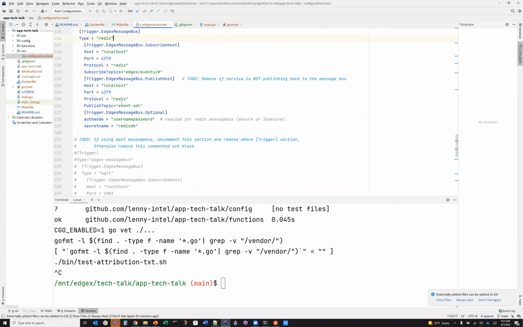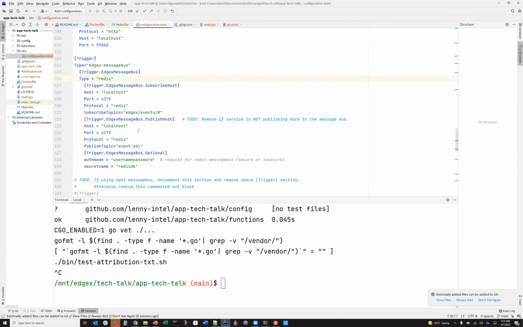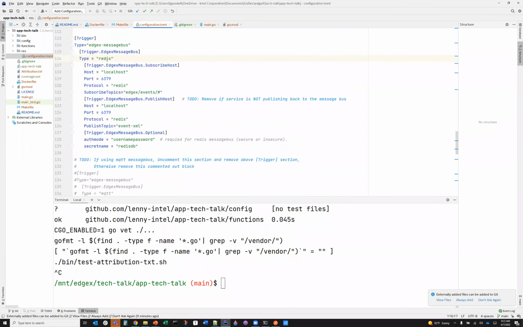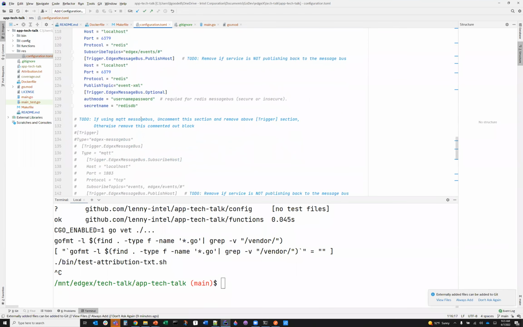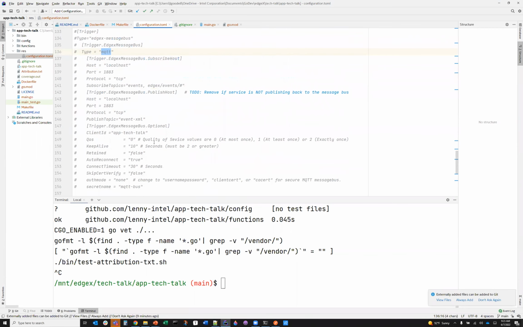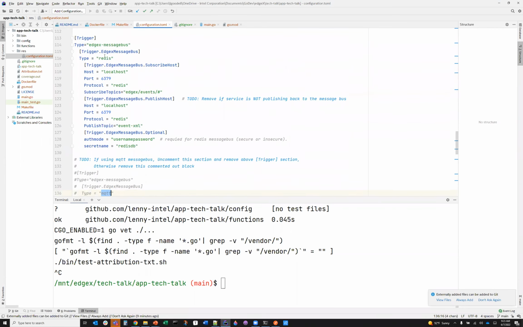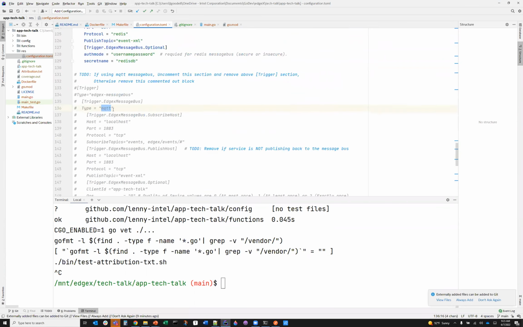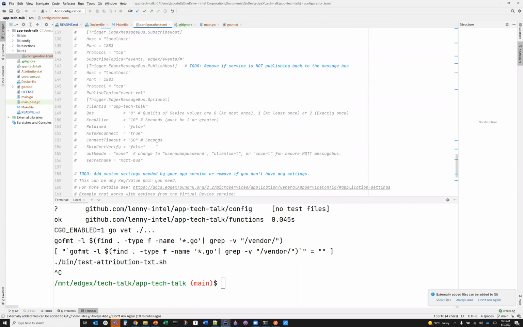And we get down into here, we'll be playing around with the trigger. This is how you decide how your application service gets its data from EdgeX. The standard type is EdgeX message bus, but we have some other types for you if you want to do other things. And then the EdgeX message bus has multiple implementations. Redis is the default, but you can do MQTT. That's why we have a commented out section here. So if you decide you want to use MQTT, you can get rid of this section for Redis and just uncomment this section for MQTT.